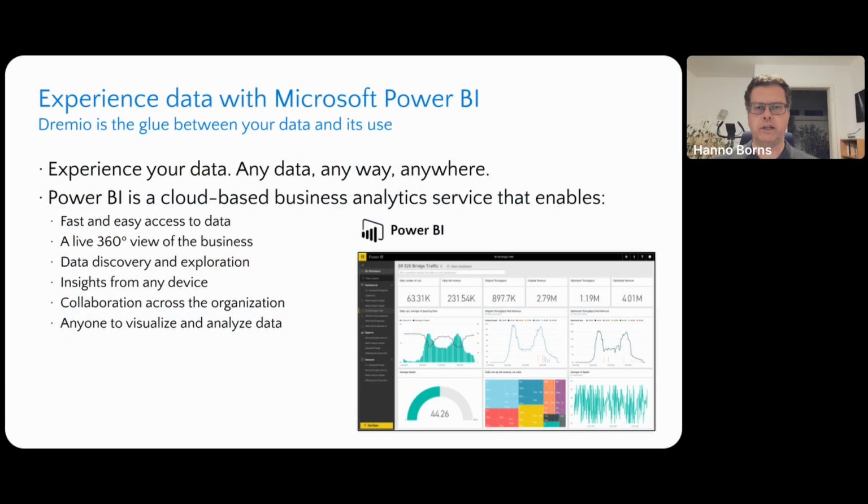Microsoft Power BI is a cloud-based business analytics service that helps to analyze and visualize your data to generate insights. Through Dremio, you're getting less dependent on where the data is stored, so you could consider Dremio the glue between your data and Power BI. Since it's web-based, you can use it on any device that has access.